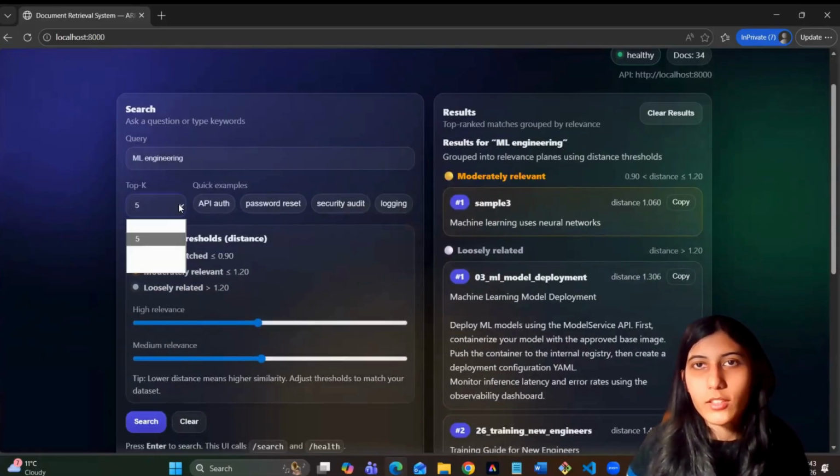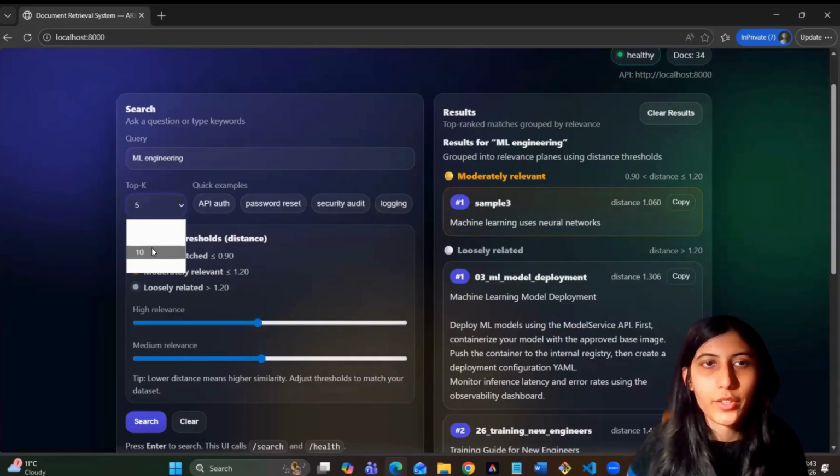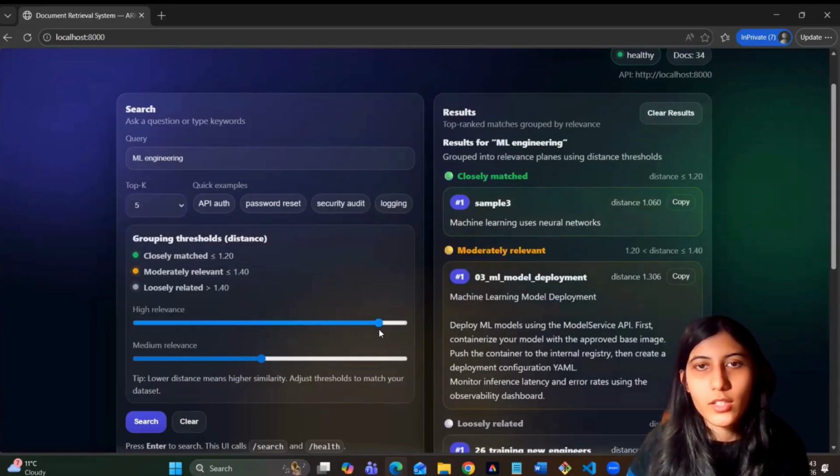We can adjust the top K results as well. For this, we could have a top 3 or 5. 5 has been set as default, then 10 and 15. We can also adjust the relevance of our search results. So if I increase the relevance to high and perform the search, we see that sample 3 is the most closely matched document for our query.